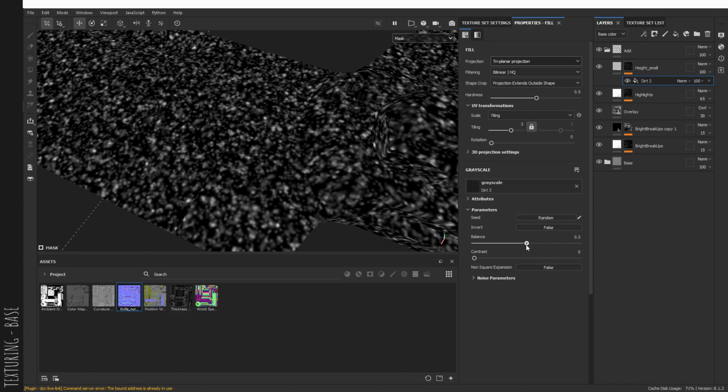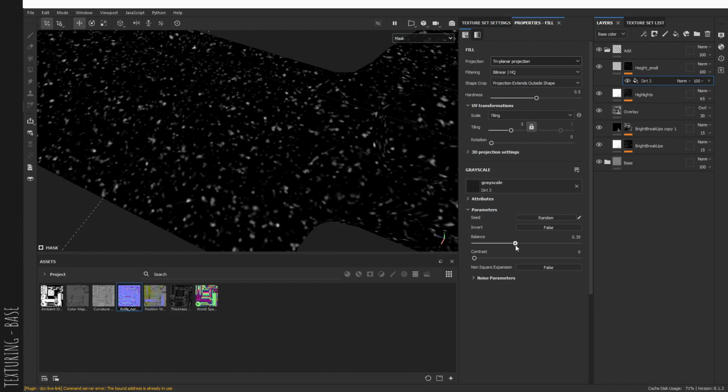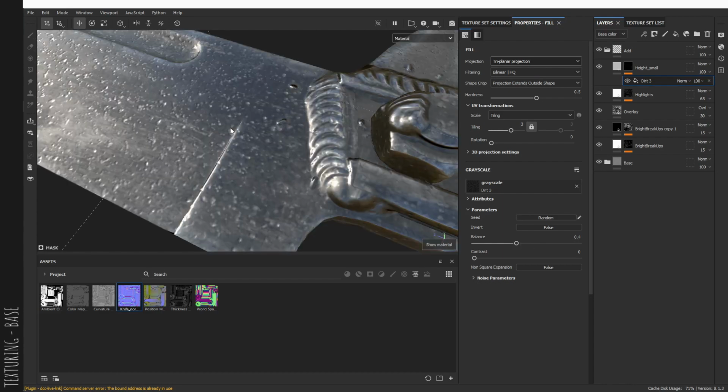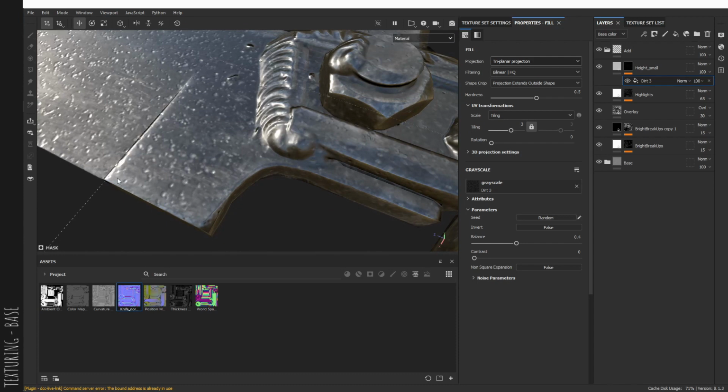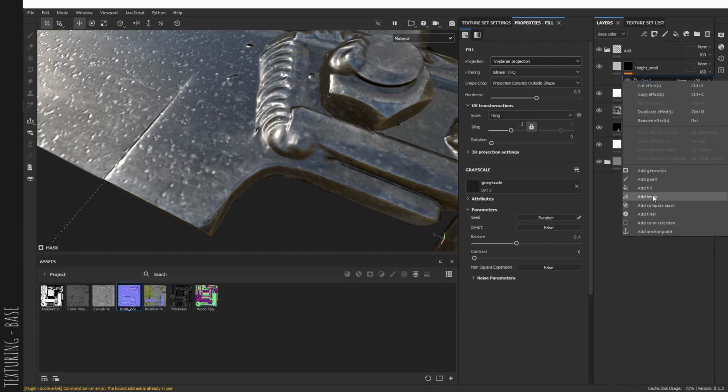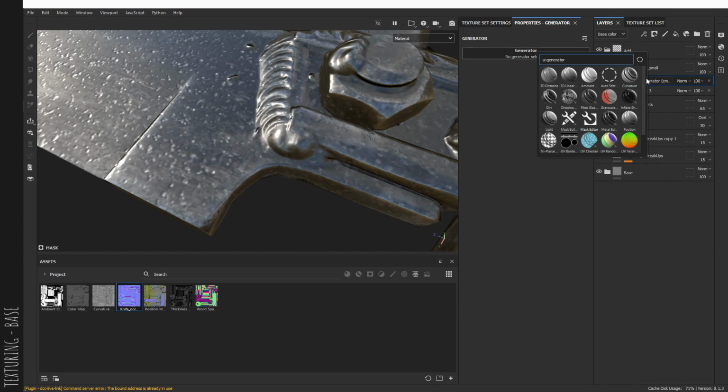So what we want to do is turn down the balance a bit so it's not as many. Maybe like this. And we also wanna, yeah, this looks better. And we also wanna get it off of the corners. So we wanna add a generator, a mask editor again.